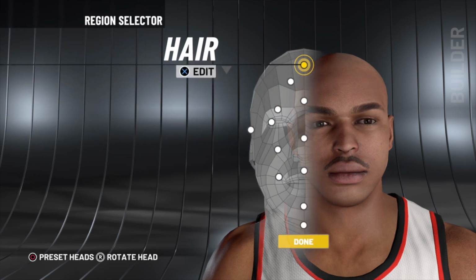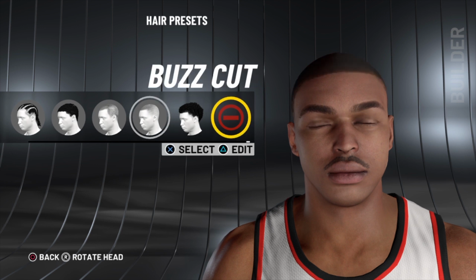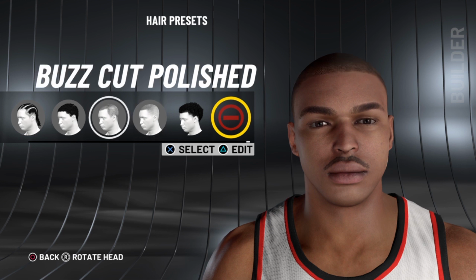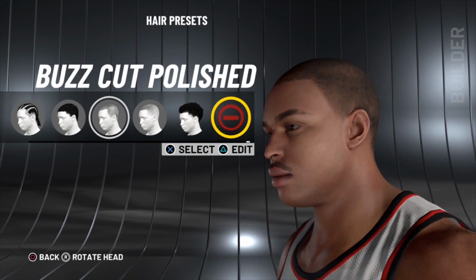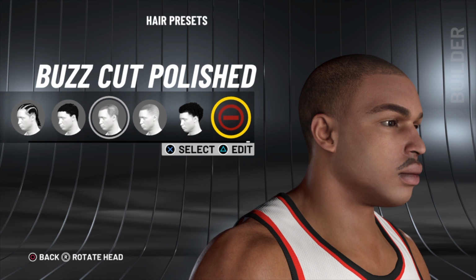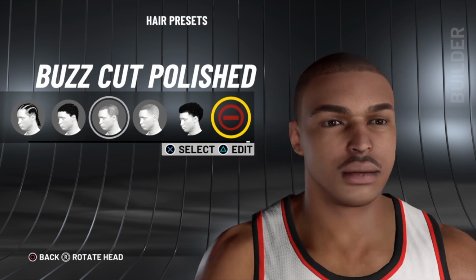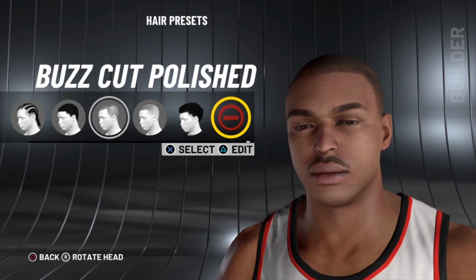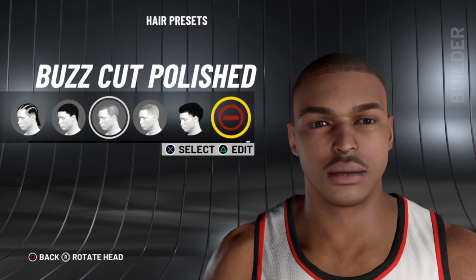Okay, let's start this off from the top. First of all, looking at his hair, I have him here as bald, but if you want to make a younger Charles Barkley, you can use a buzz cut or cropped hairstyle. My go-to would be buzz cut polished. I like this one a lot because it looks just like when he was in Philadelphia. So if you're trying to throw him onto the classic roster, this would be the perfect look for him. I feel like this creation actually looks best with the hair.